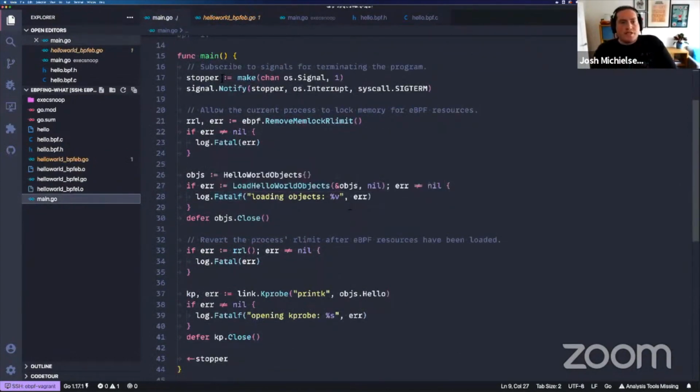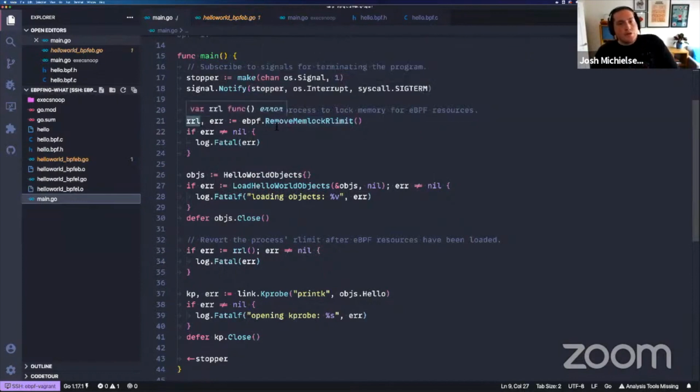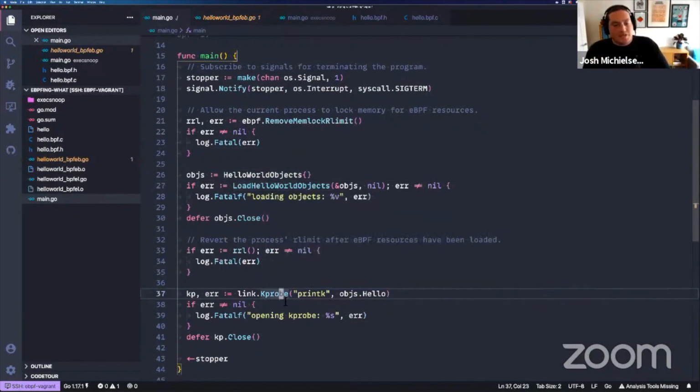So we do a few things. I've just got a signal notifier here for when I interrupt. We lock the memory for eBPF sources, and then we basically load our objects into the kernel, and we attach to the kprobe.